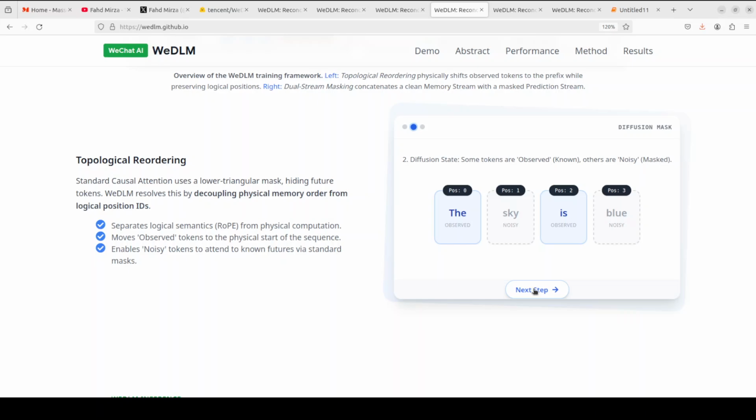So what is happening here is, normally the logical order of tokens is fixed, word 1, word 2, word 3, and so on. WeDLM physically moves all the known tokens to the front of the sequence, as you can see here, while it preserves their logical positioning through positional embedding, as you can see in this example. So if you know words like 1, 3, and 5, you physically arrange them at the start, then put the masked words after. Now, when the model uses causal attention, the masked tokens can see all the known tokens that came before them in the physical arrangement.